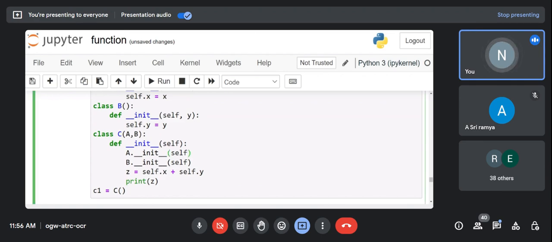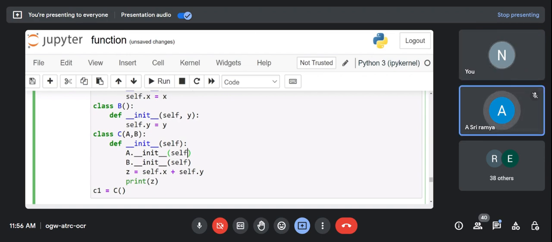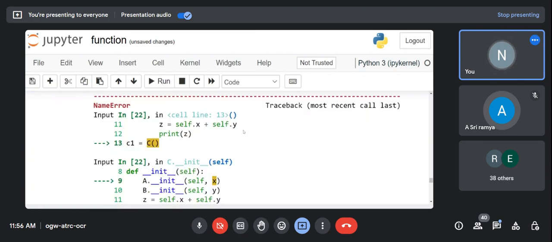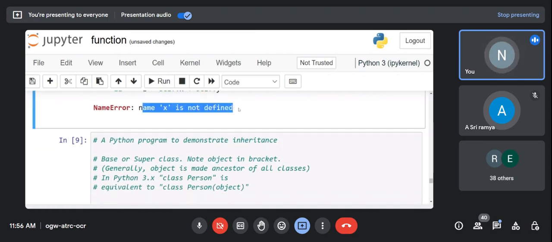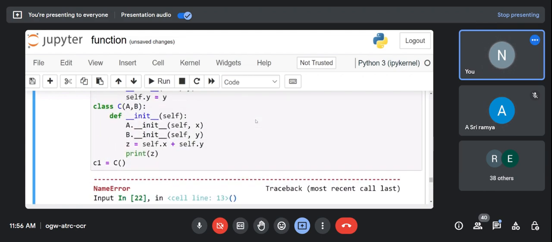So what should be done next? One positional argument is missing. Self comma x, and then here, comma y. Now if you run this code again, it is saying name x is not defined. Now what should be done here? Name x is not defined. If you're saying x should be here, it's saying not defined. Then what should be done?